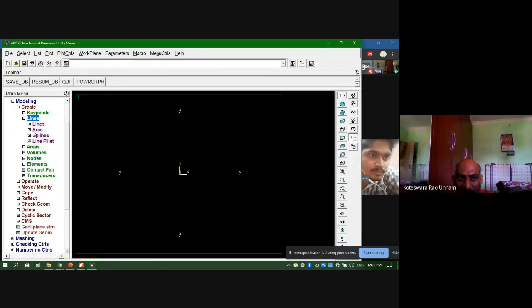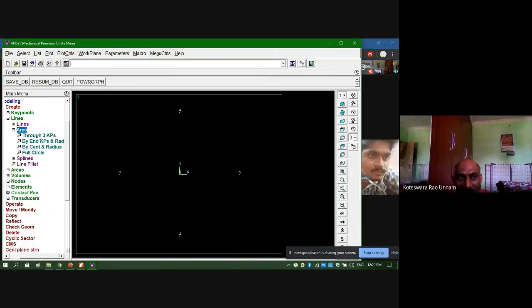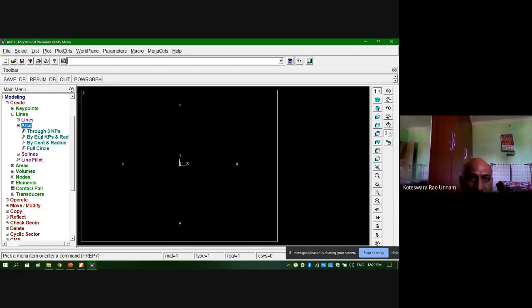If we expand these lines, there you have an option arcs. Then click on this arcs. Again, you have different options there. The options are here: one is through 3 key points, or by end key points and radius, by center and radius, and full circle. So based on the data available to me, I can select these options.